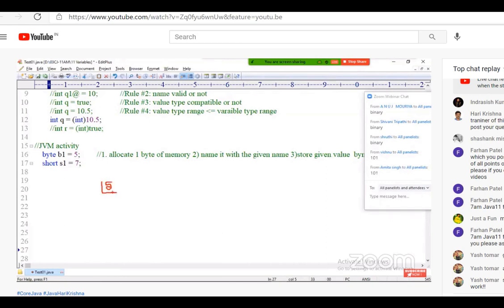Take the value 5 and divide it by 2. 2 twos are 4. The remaining is 1. Next, 2 ones are 2. The remaining is 0. Then you have to collect from bottom to top, and from left to right: 1 0 1.